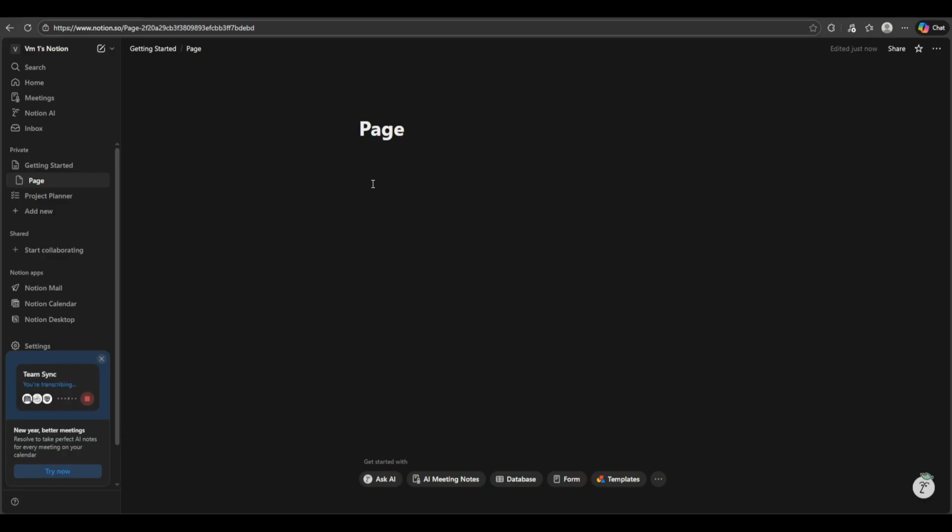Start by opening Notion and heading to the page where you want your drawing to live. This could be a project hub, a meeting notes page, or a personal dashboard. Make sure you're on the exact page where the drawing should appear so you don't have to move anything later. If you're working in a shared workspace, confirm you have edit access to that page.